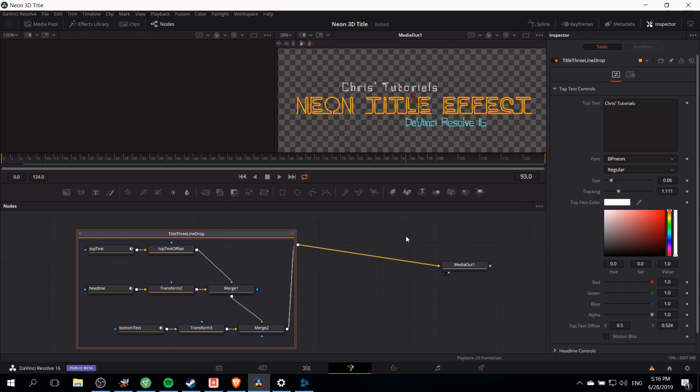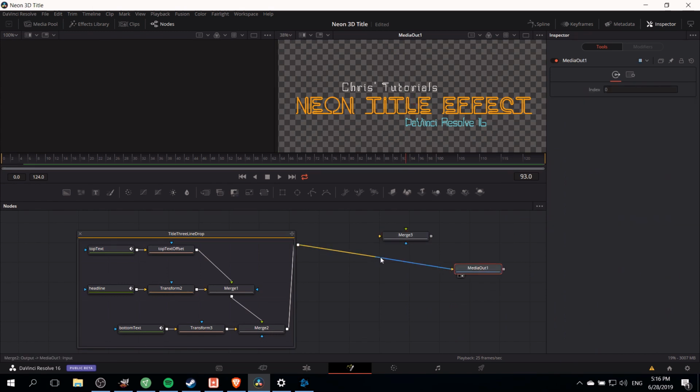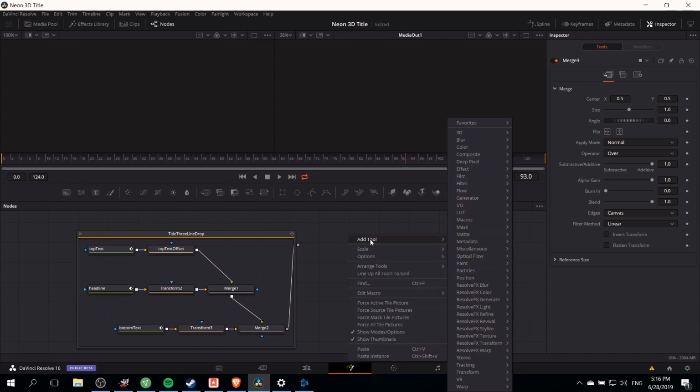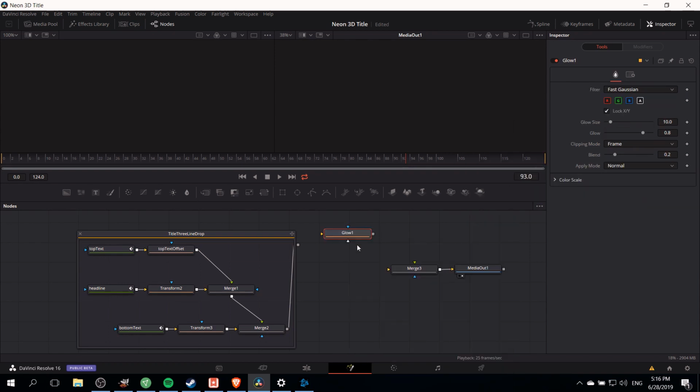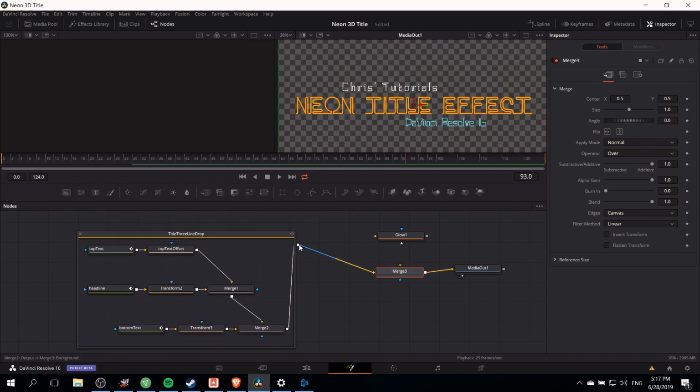So to add the merge node, we can right click, do add tool, and then in composite we have merge. And then I'm going to cut this connection here and make the merge the final connection to media out. And then we need to right click, go to add tool, and then blur and choose glow. And now we need to take our title animation and connect it to both merge 3 and to glow, and then glow will feed into merge 3. So the title animation to merge, so that will get output as normal.